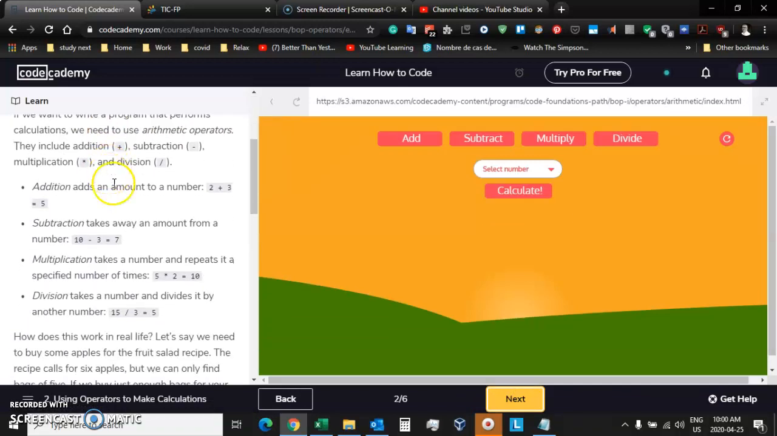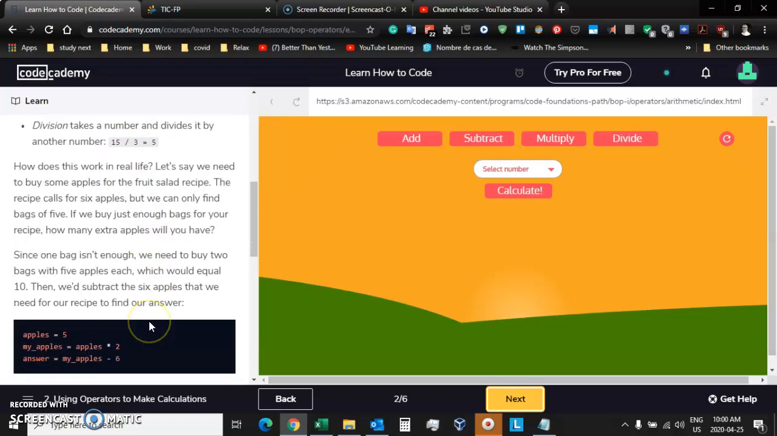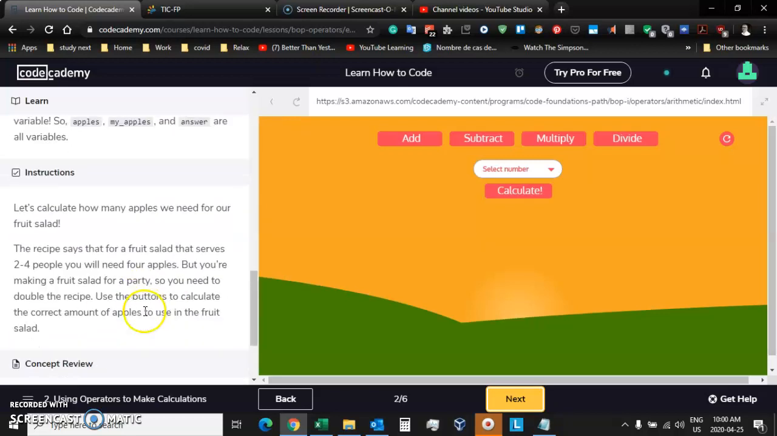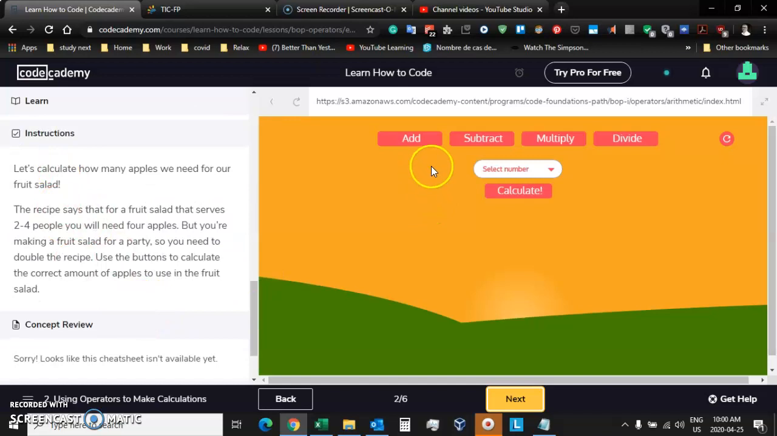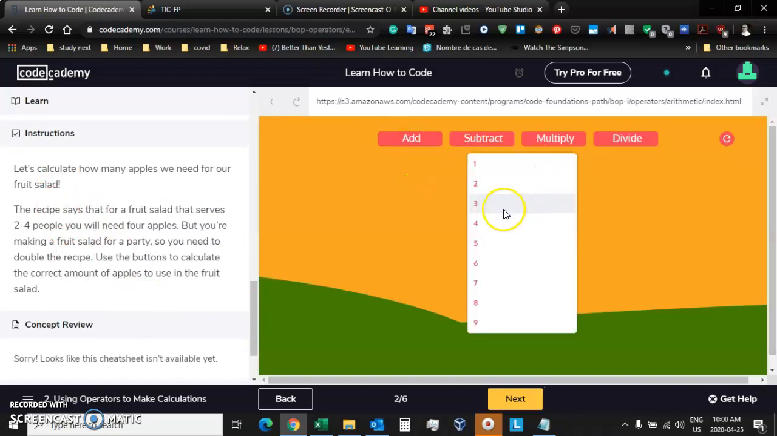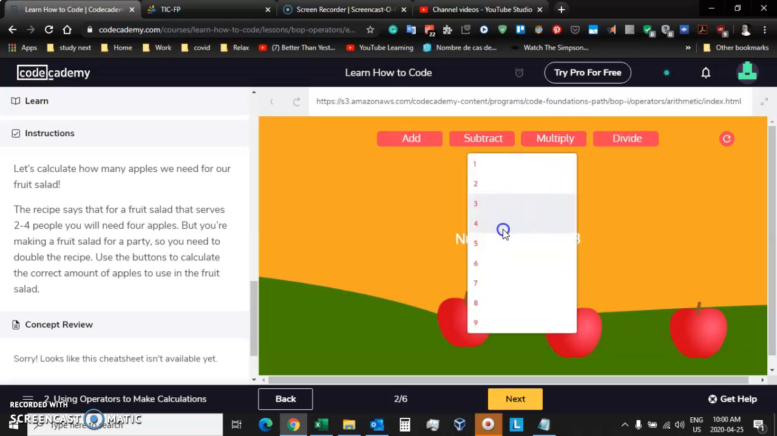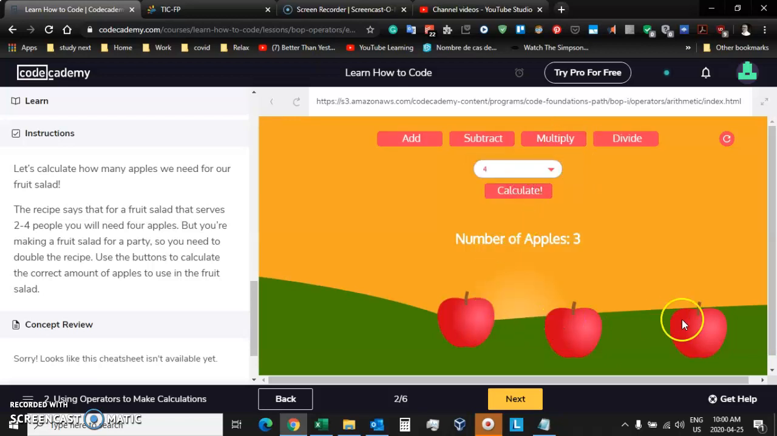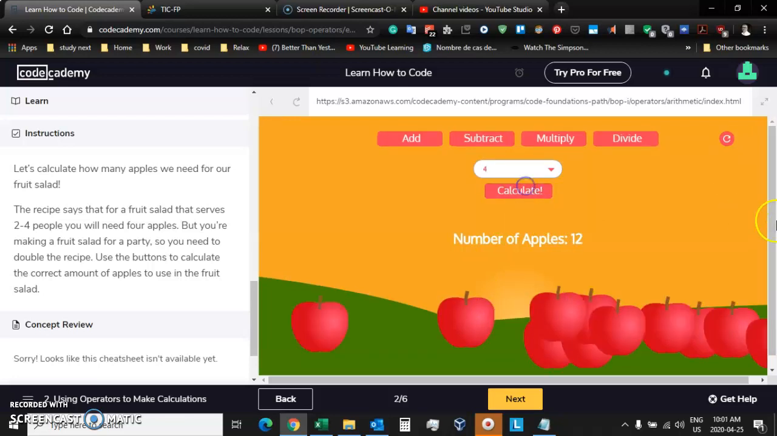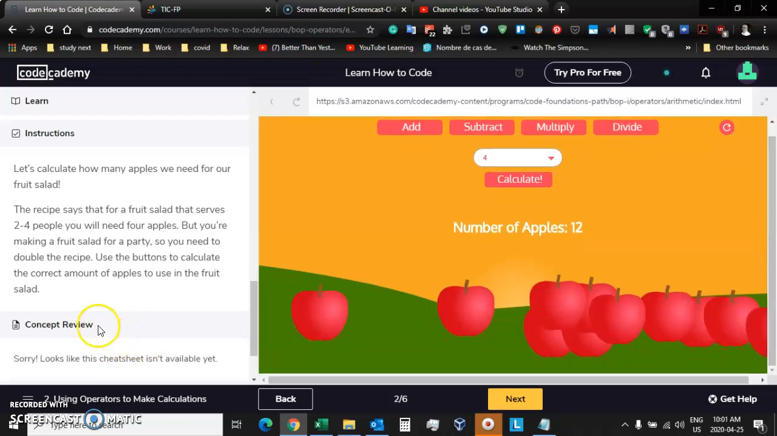And we can do a bunch of calculations on this website here. They give you some examples and instructions. So let's add, and then we set a number, 3, and then we calculate, and we have 3, and then we're going to multiply that by, let's say, 4, and I think 3 times 4 gives us 12.